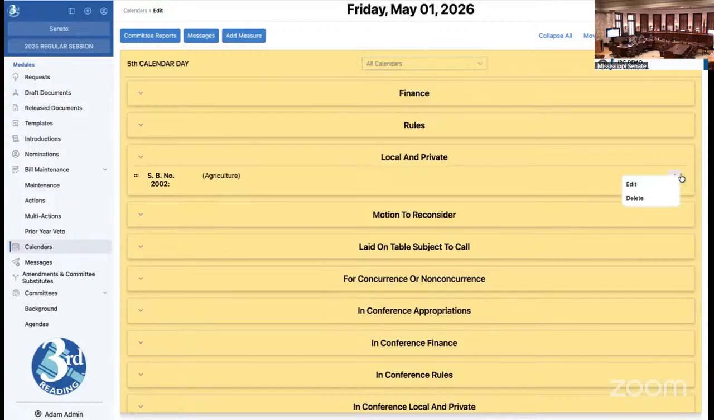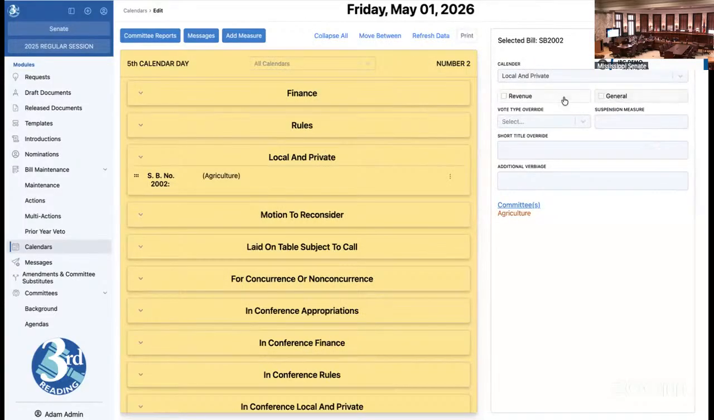We'll go to this one. If you hit edit here, that pops this out so you can do your short title override here. Does that actually override the short title everywhere or just the calendar? Just here. Any changes that you make for the display on the calendar are specific to the calendar. They don't touch the underlying bills.